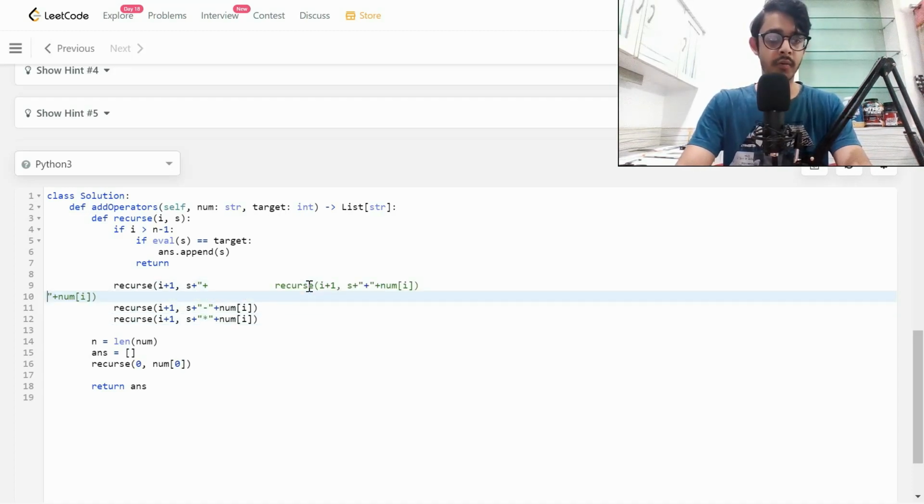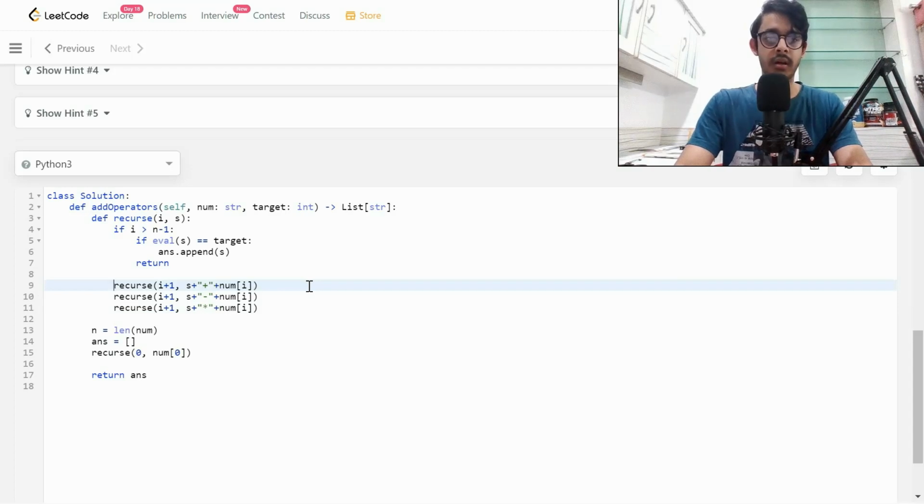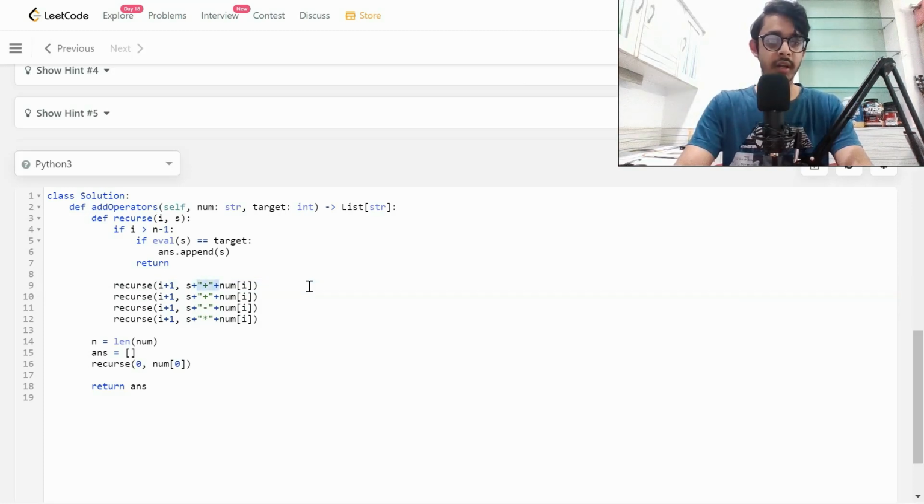Oh, and similarly for, give me a second. Yes, cool. Okay, and similarly for nothing, which is the concatenation operator. So we can just do s plus num. So this is concat, this is plus, this is minus, and this is star. Pretty easy, pretty trivial, right?